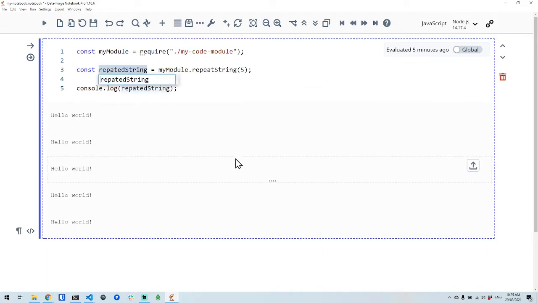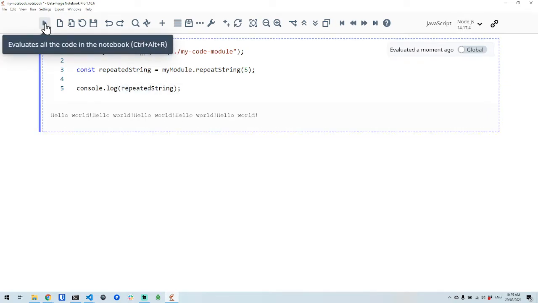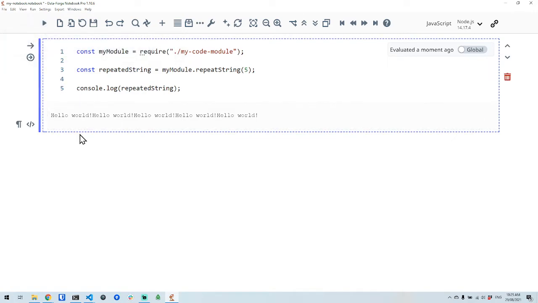Let me just get my spelling right. Let's run this notebook and see the result. So this time we've got our string repeated multiple times. Let's just test it and make sure we can change the number of times it's repeated. Let's have hello world repeated twice.